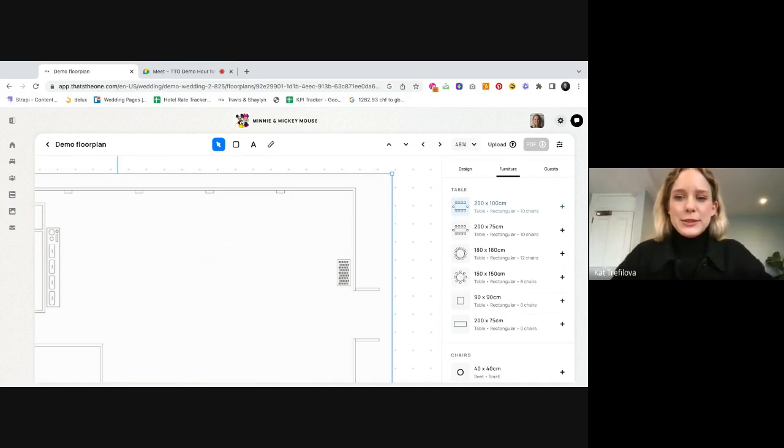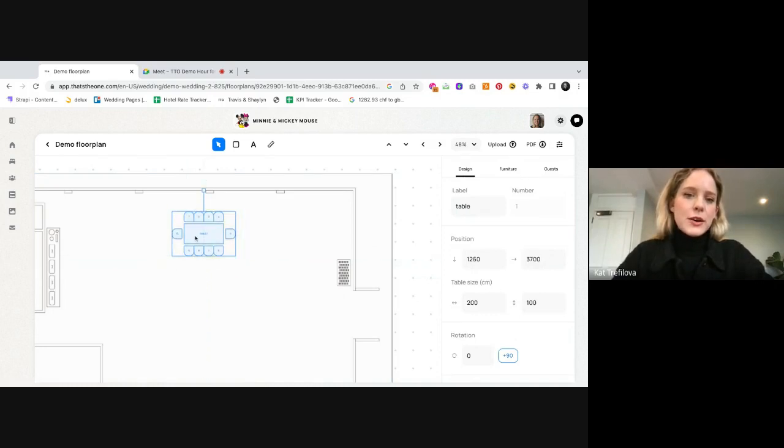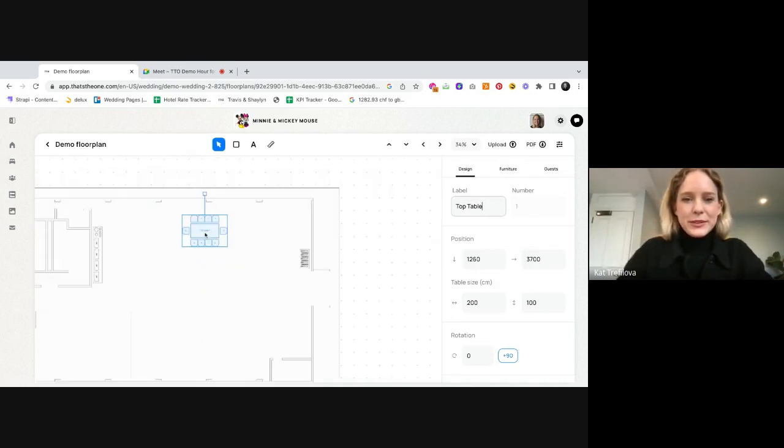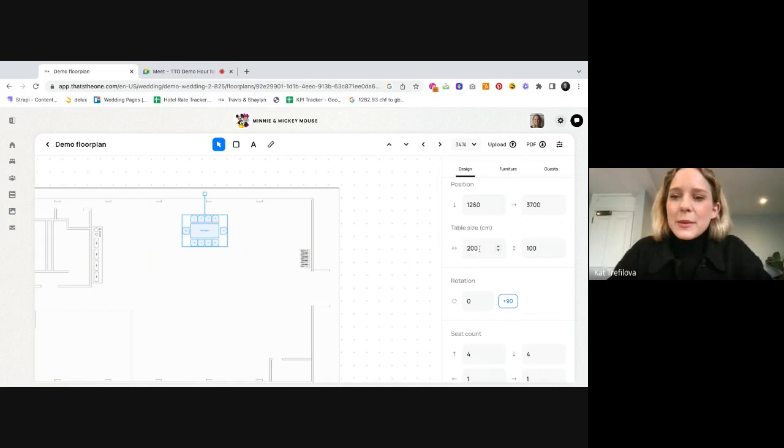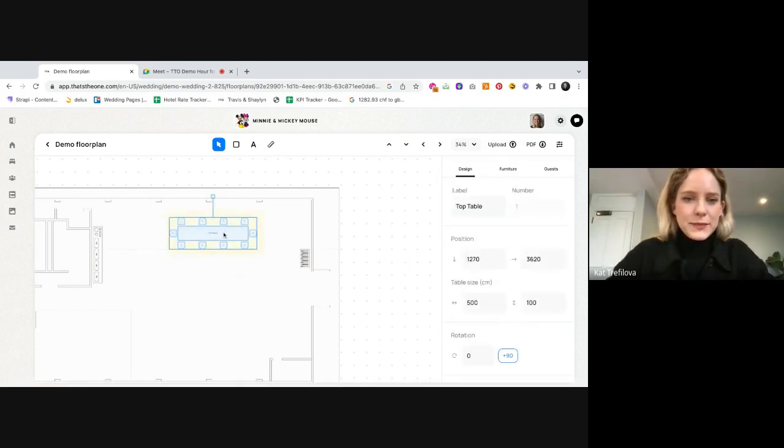So I'm going to start off by dragging in a table here. I want this table to actually be my top table, so I'm going to call it top table. And you can see that has been reflected here. I would also like this table not to be 200 in length, but actually 500 in length. So that's now updated the image.